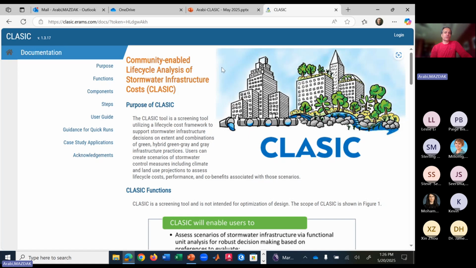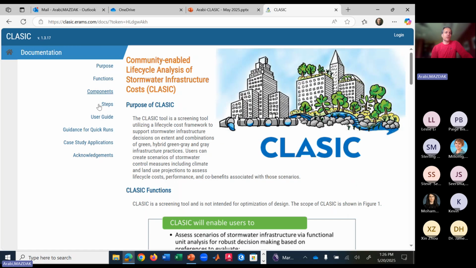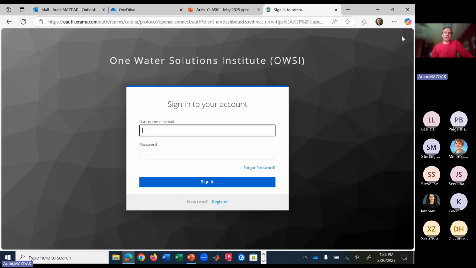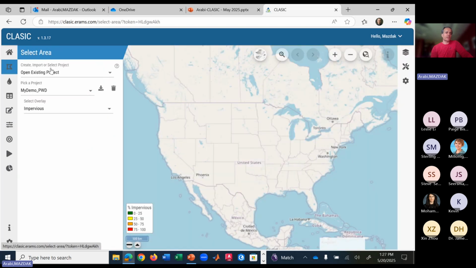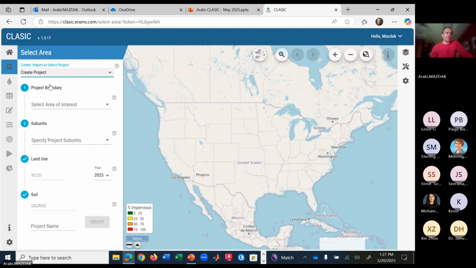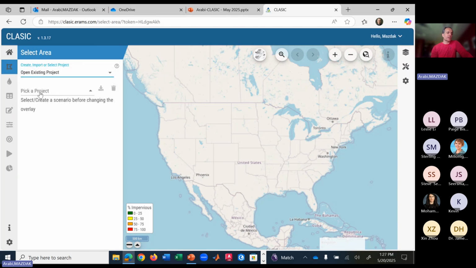So once you log in, you will land on the homepage, which describes the CLASIC tool. Again, I haven't logged in here yet, so I'll go ahead and log in. I have my credentials, so I sign in here. You see that once you log in, these other options on the left dashboard show up. So in addition to the homepage, you can get started by creating a new project, which I am going to do, or if you have existing projects, you can choose from them.